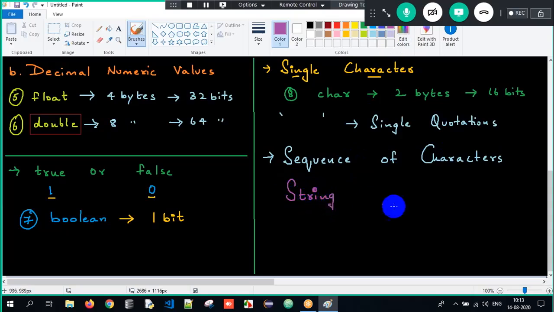String is the data type used to store a set of characters, but it does not have any memory size. Why? I will tell you later. It does not have any memory size. And whenever you talk about string, always enclose the data within double quotations. Don't forget about this, double quotes. So this is what we are supposed to understand with respect to string.